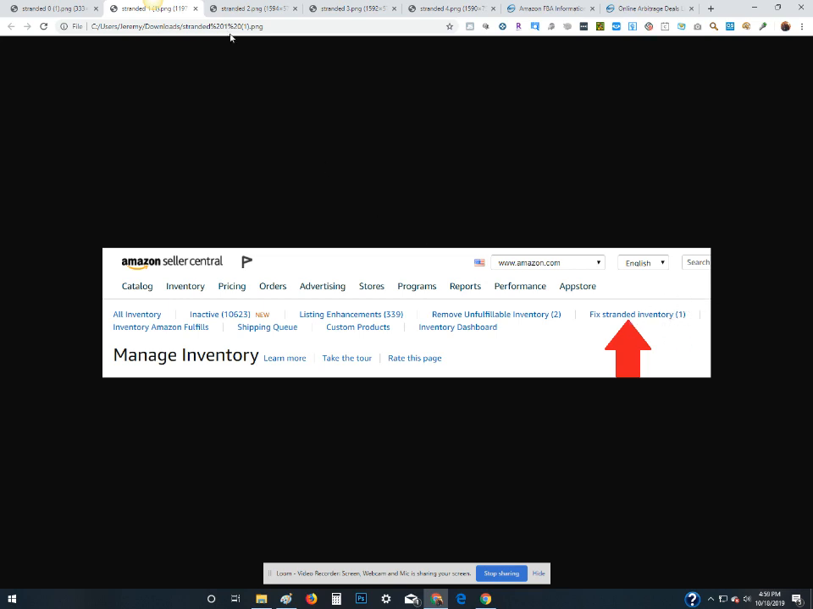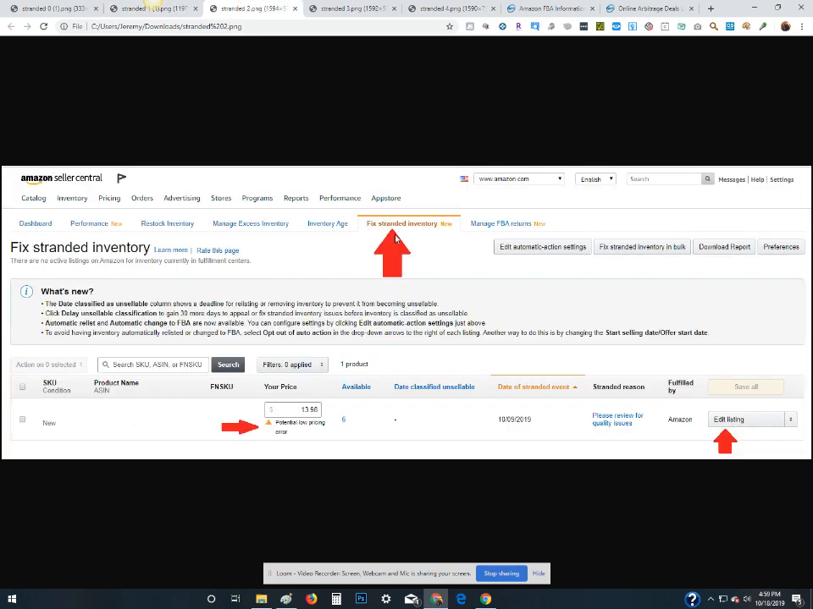You'll click that and it'll take you to this page. Once you're on this page, if you bookmark it, you won't have to go to those other two steps any longer, because then you can just click your bookmark and it'll bring you to your stranded inventory.